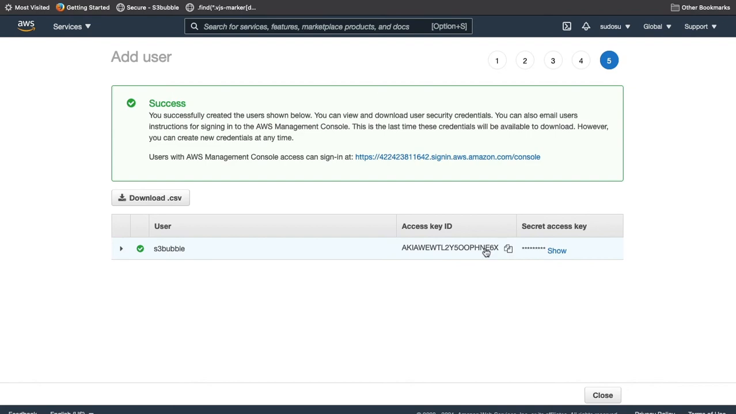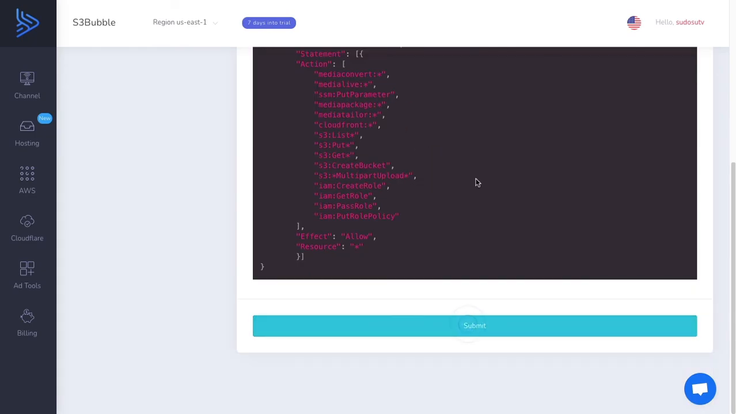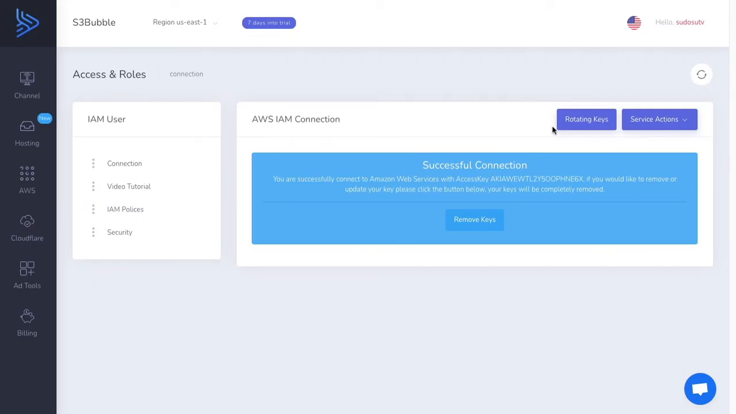So I'm going to paste these into the S3 Bubble service now. I've pasted the keys into the S3 Bubble service, and now what we can do is go ahead and click submit. I've now got a successful connection to Amazon Web Services. So S3 Bubble can now run services in Amazon on your behalf.